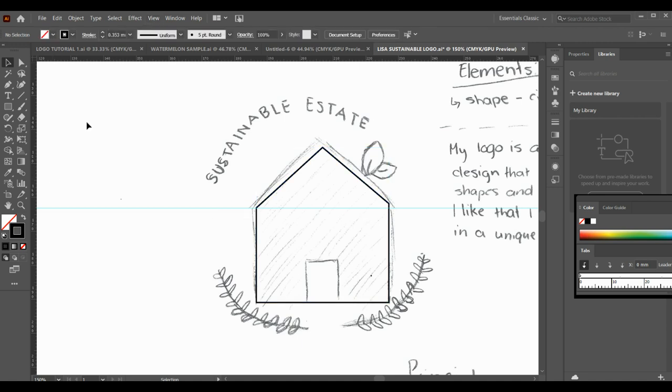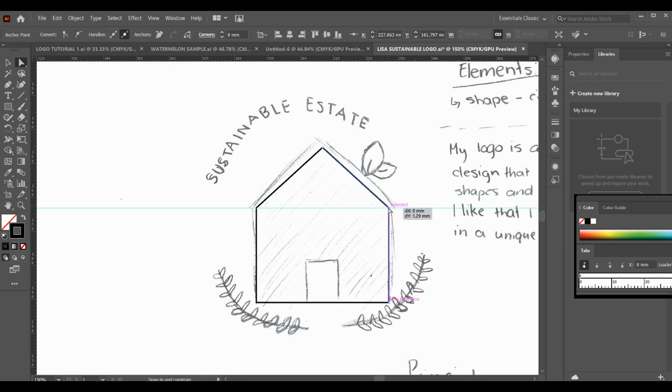Okay, so I've got my guides there, and now I'm going to use the direct selection tool. I'm using the direct selection tool because I only want to move one of the nodes of this shape. I don't want to move the whole shape. So I'm just going to click on that node over here, and then I'm going to hold down the Shift key so I still maintain my straight vertical line for the side of the house, and I'm going to move it down so that it's aligned with the other side of the house. So now I've got the house shape there.